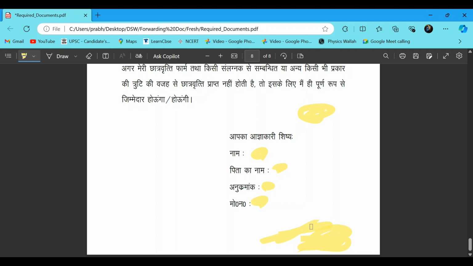Whatever documents you attach, attach them in the proper format only, and do it serial-wise as sent from the college, and make sure that you have proper documentation on the day on which you are submitting the forms.